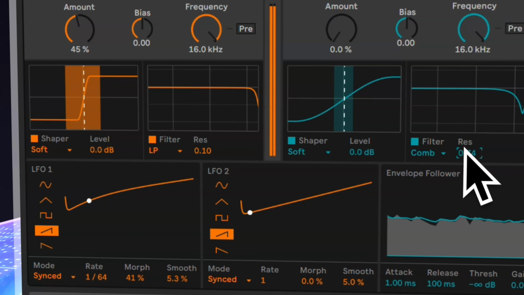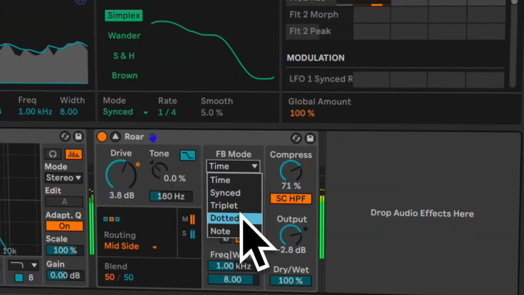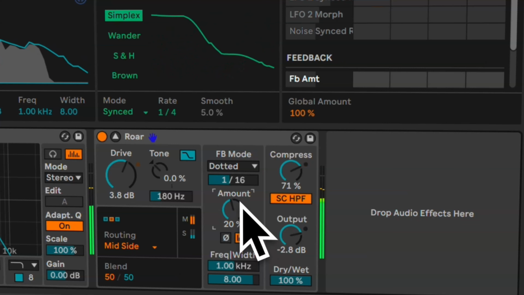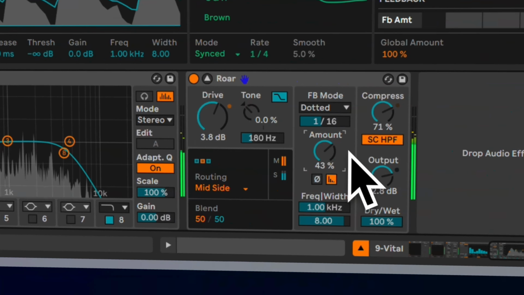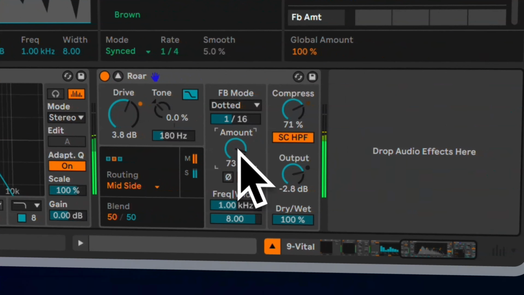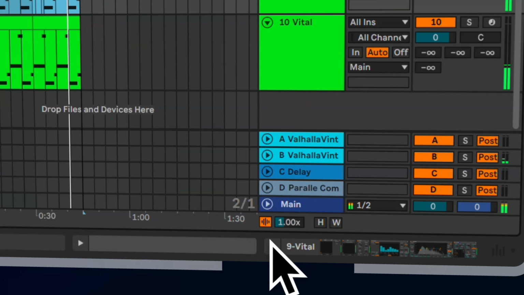Lastly, let's talk feedback. Roar offers feedback modes that can give you everything from subtle rhythmic tails to massive overdriven drones. Whether you sync it to your track or play with note feedback for musical results, the possibilities are endless.